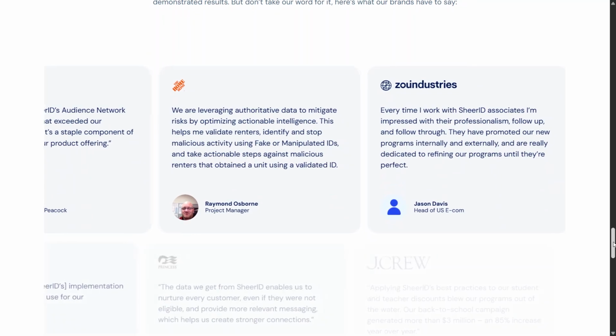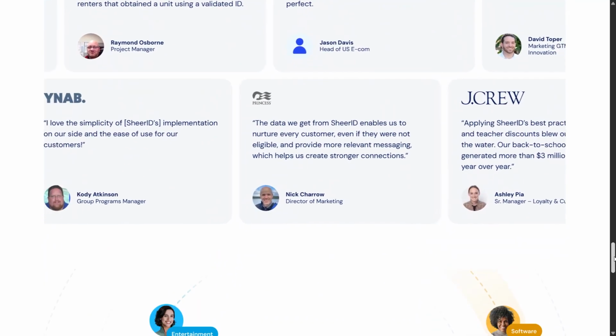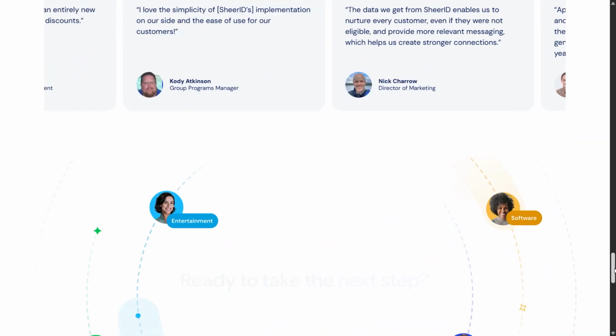If your verification is not approved, review the instructions provided by SheerID and submit an alternative document if requested.